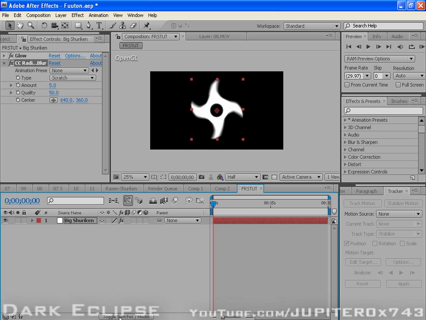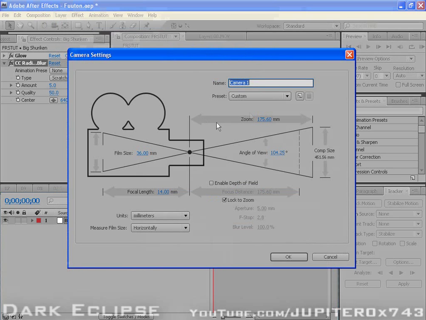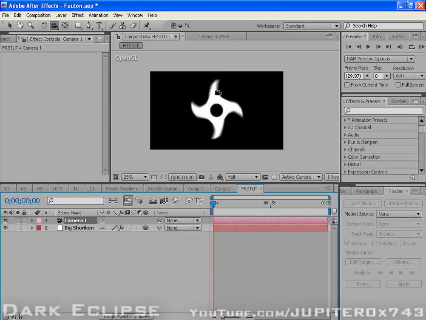Toggle switches or F4 on the keyboard, and check this one, the 3D cube. And I'm just going to create a camera for now, just to see everything. And hit C, rotate it to see.